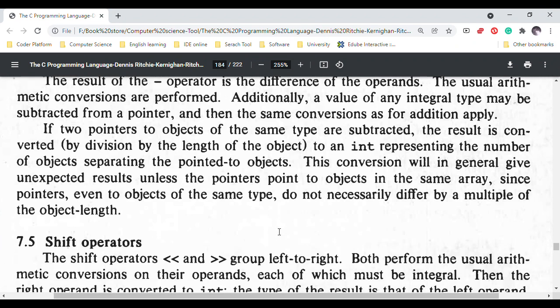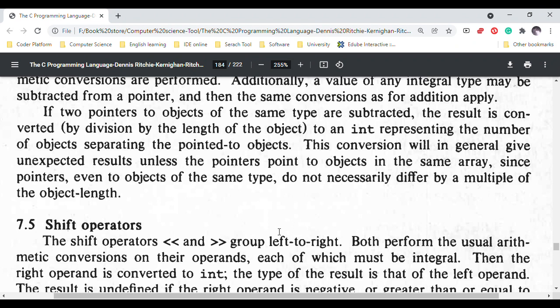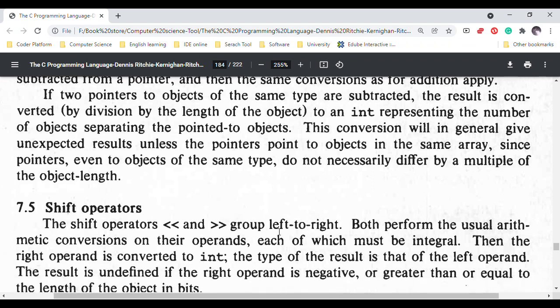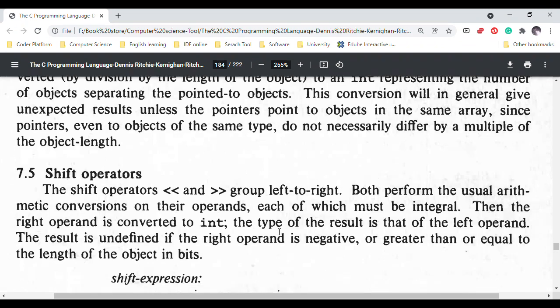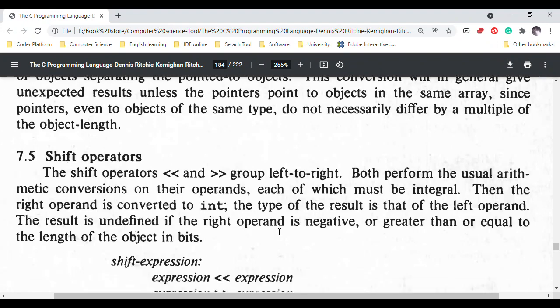Two pointers to objects of the same type may be subtracted. The result is converted by division by the length of the object to an int representing the number of objects separating the pointed-to objects. This conversion will in general give unexpected results unless the pointers point to objects in the same array, since pointers, even to objects of the same type, do not necessarily differ by a multiple of the object length.